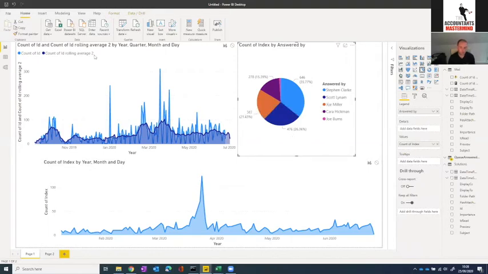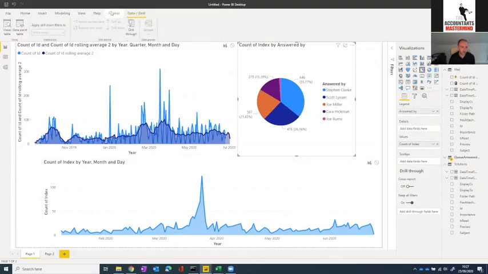Now, the one thing with that is you might not want that. You might not want a chart to change based on some other information being selected, but you might want another chart to change. So there's the ability to change this in your formatting option. You've got this edit interactions button. So that's currently selected and on.